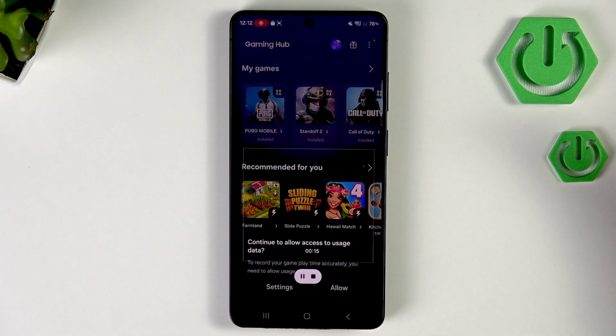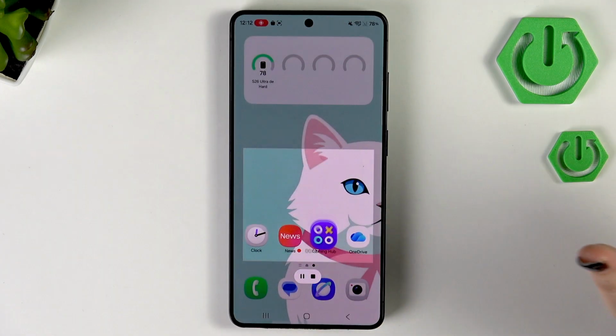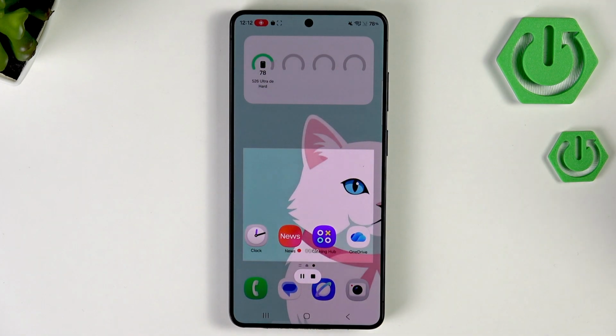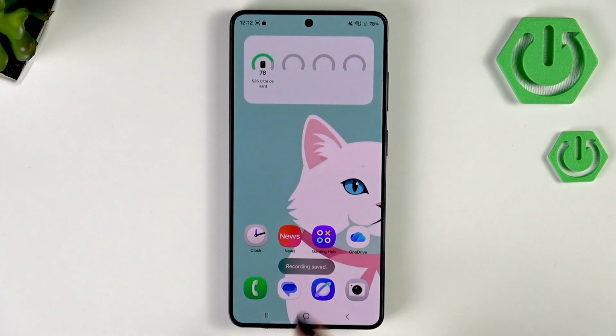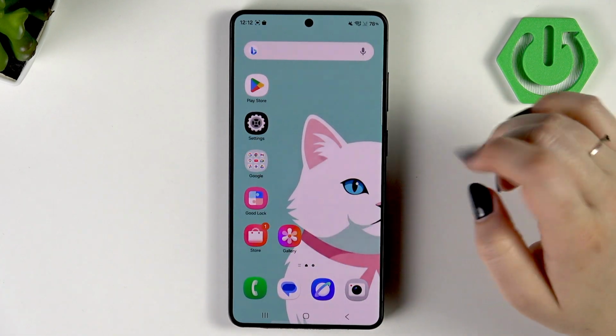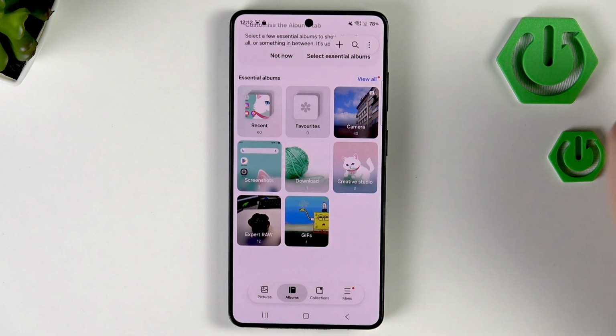Of course, if you want to finish the video, just tap on the square icon. If you'd like to pause it, just tap on this pause icon. It's up to you. I will finish. As you can see, we've got the information that the recording was saved. So now we can find our gallery.